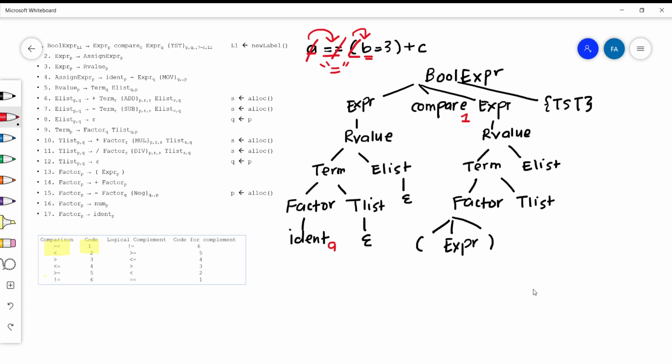Okay. Again, we repeat, there are 2 rules derived from expression. In order for us to know which rule to choose, rule number 2 or rule number 3, let's look at the input next to B. The input next to B is an assignment operator. Since the next input is an assignment operator, here we need to apply rule number 2. Expression can be derived to assign expression.